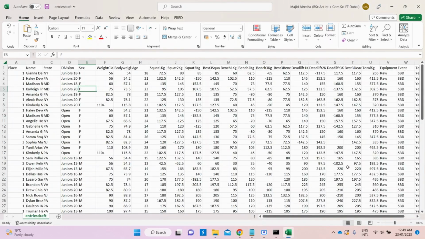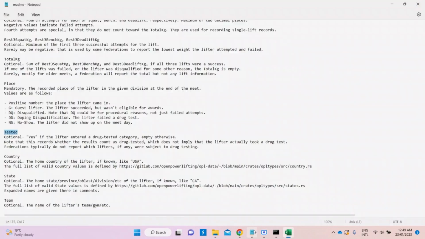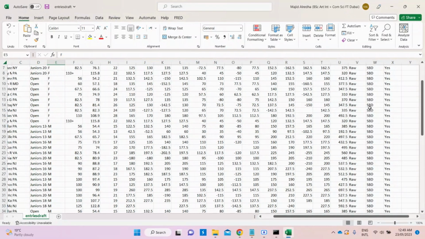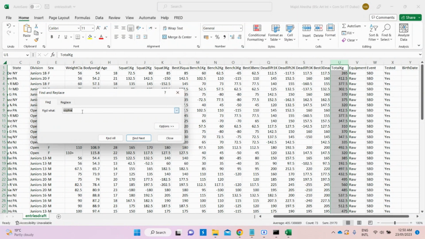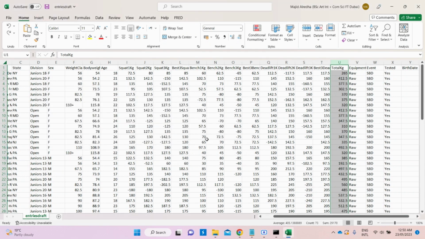Total cannot be 0. Okay. Total. So let's read up on total here. Total kg. If one of the lifts will fail or the lift is disqualified, the total is empty. Right. So not a 0. So in the cases where total kg is 0, let's replace it with nothing. 19 replacements. That was stupid because it replaced all the zeros.